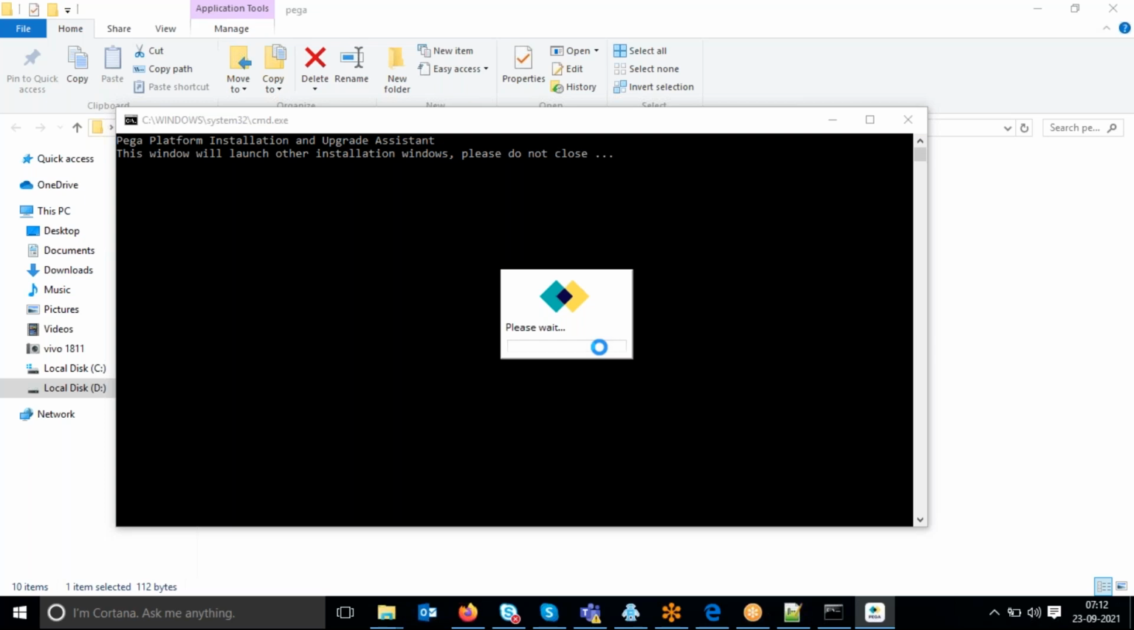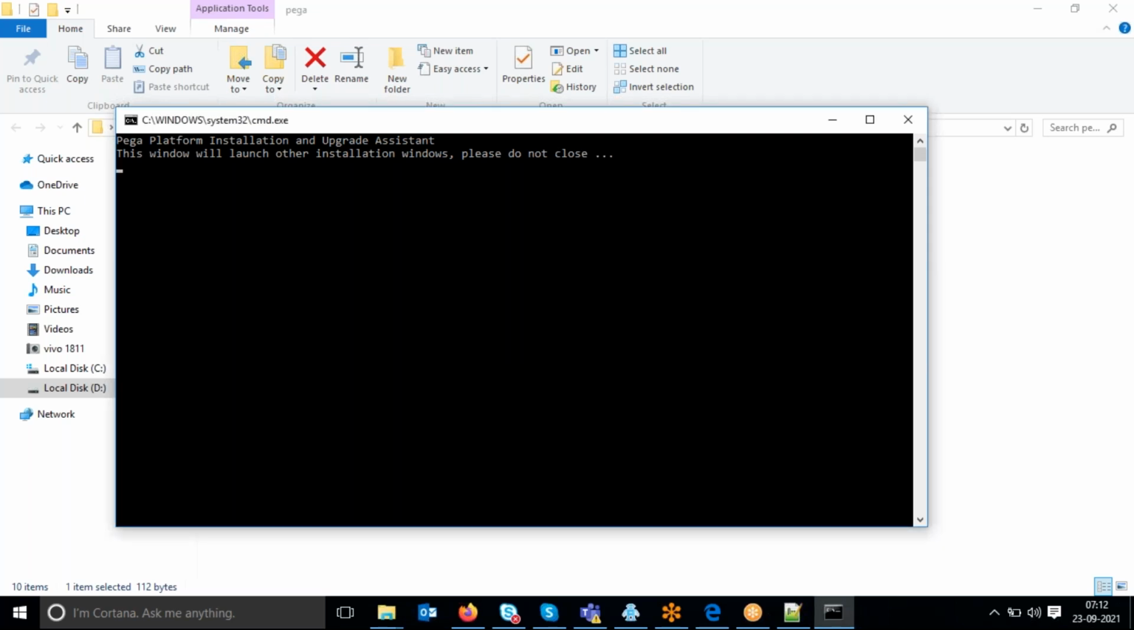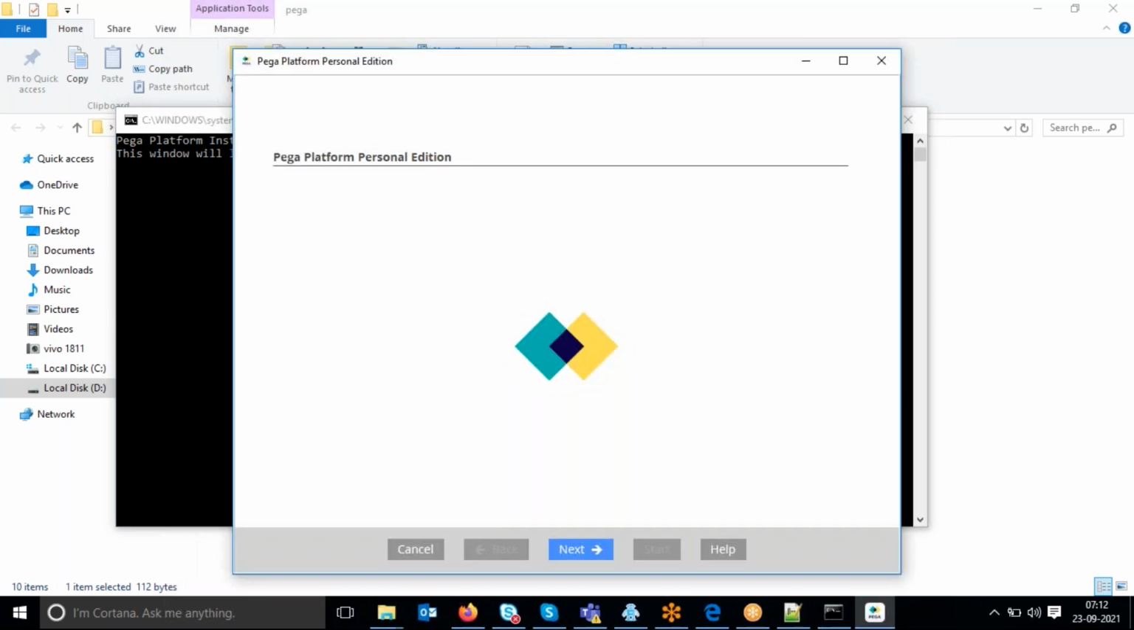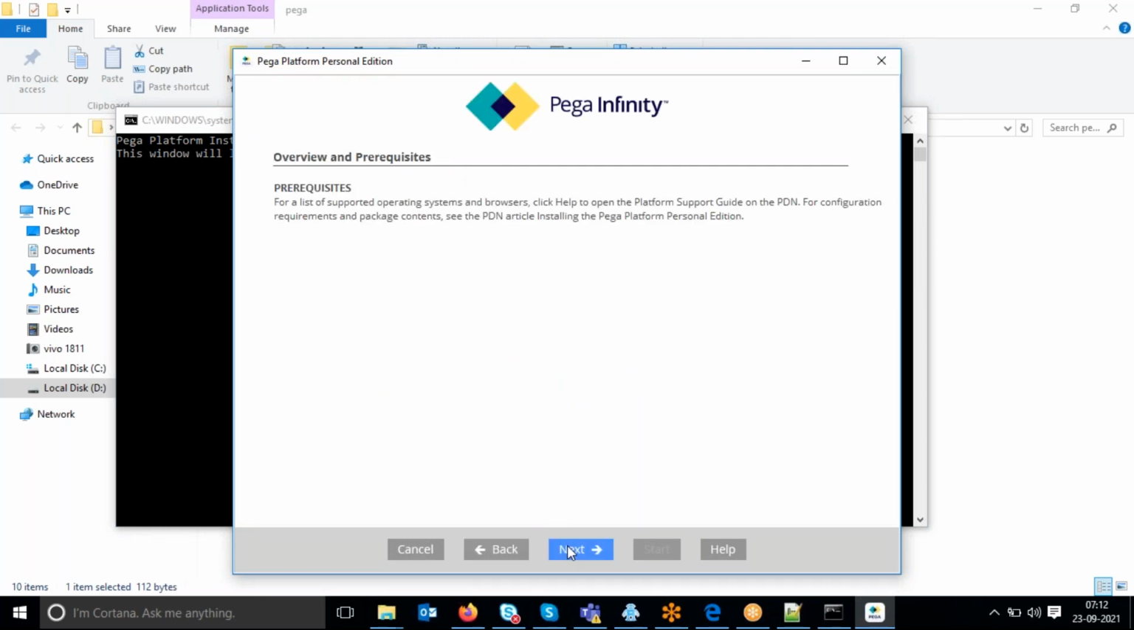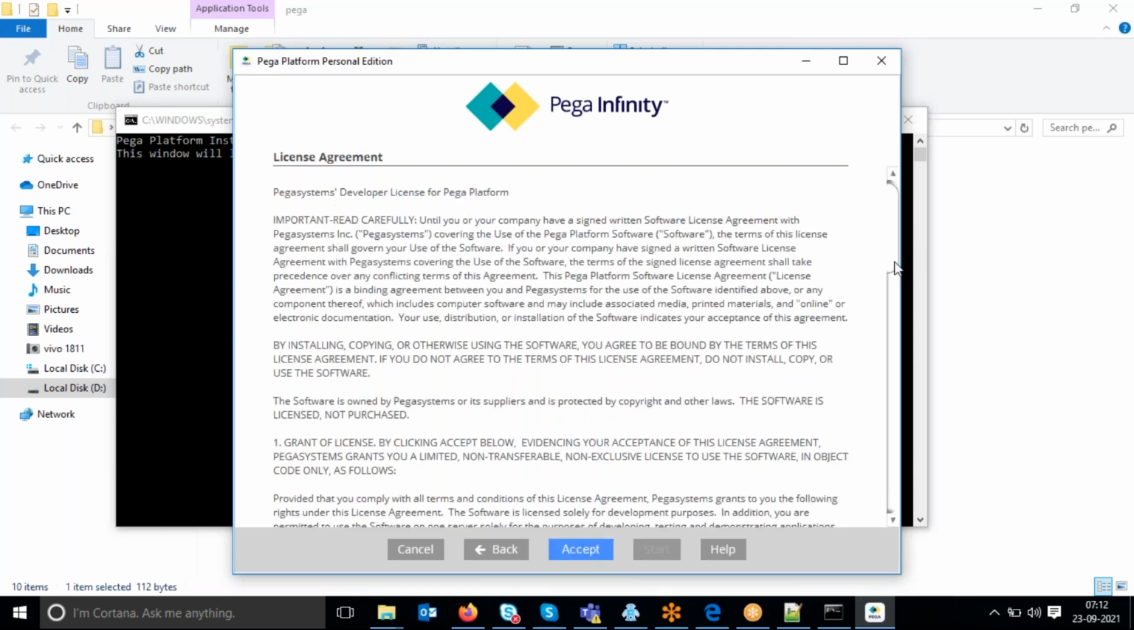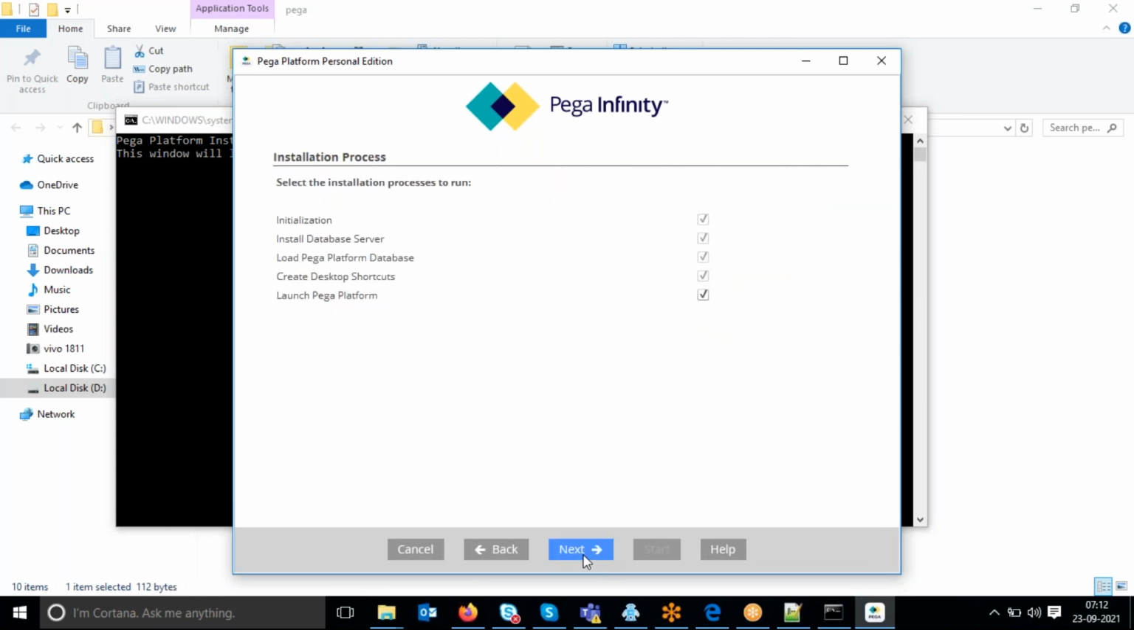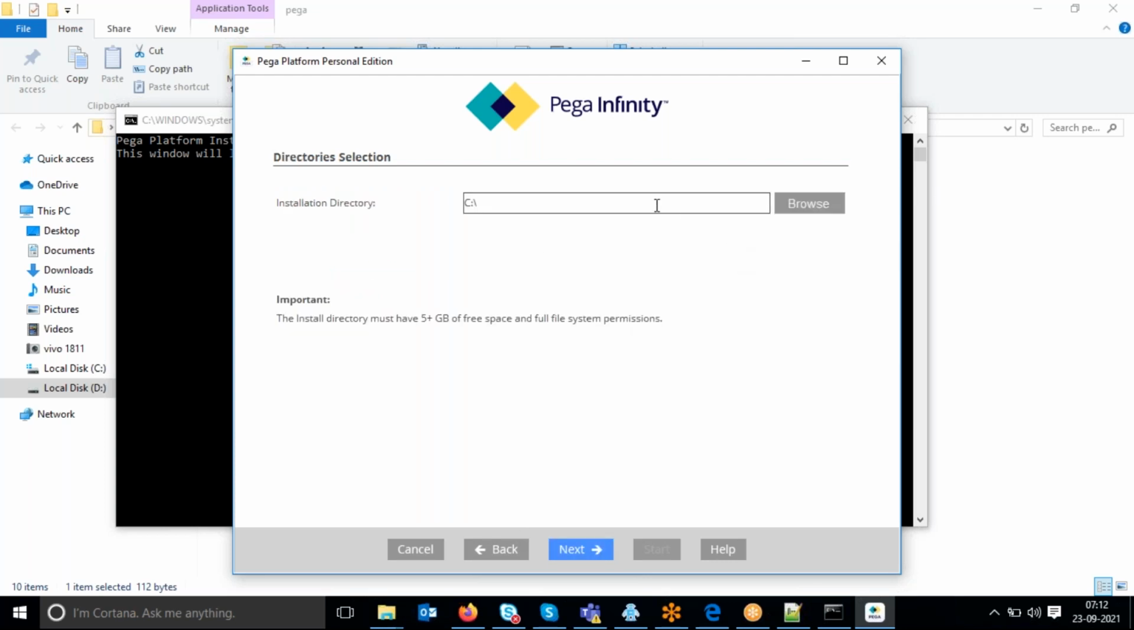I'm just telling you how to install Pega software on a local machine. Everybody follow the same steps. Those who have not joined, please follow the same recording. By seeing these steps, you have to install Pega software in your system. Pega Platform Personal Edition. Click next button and click next button. I accepted all agreements. These checkboxes should all be selected. I want to create shortcuts on the desktop, so that is selected. Now where do I want to install?